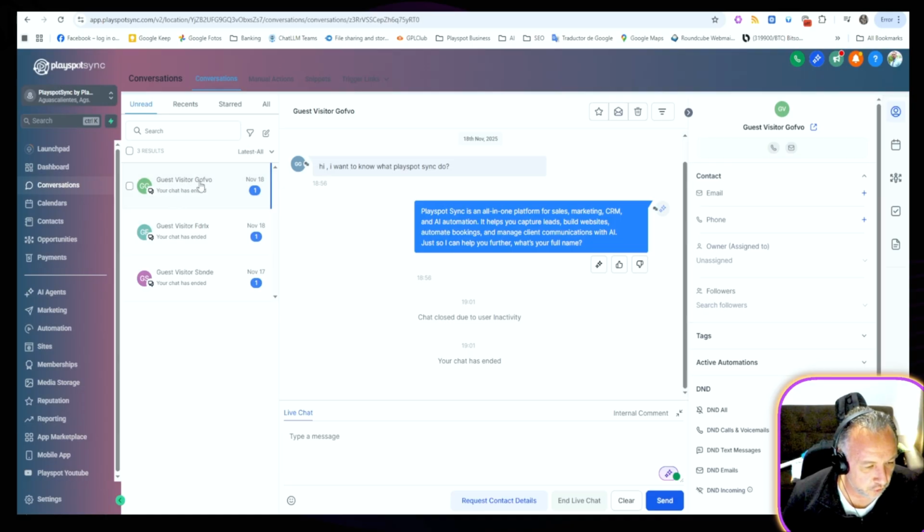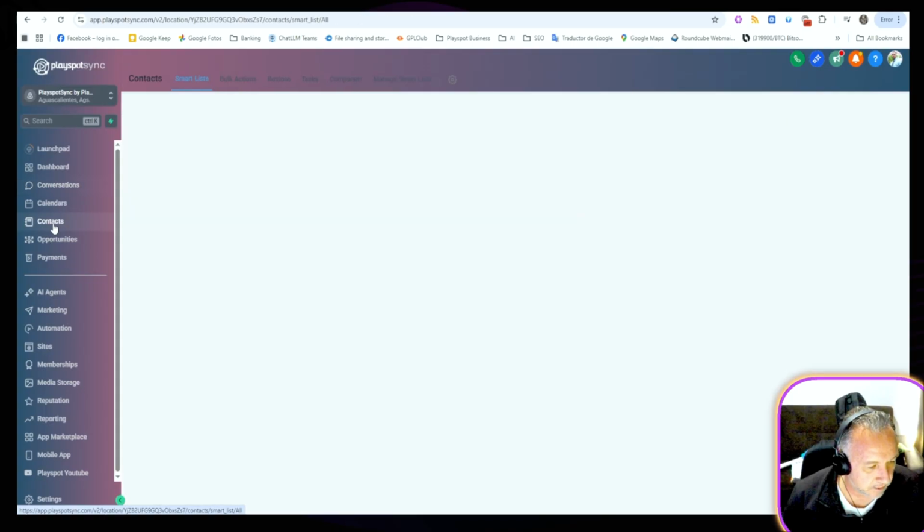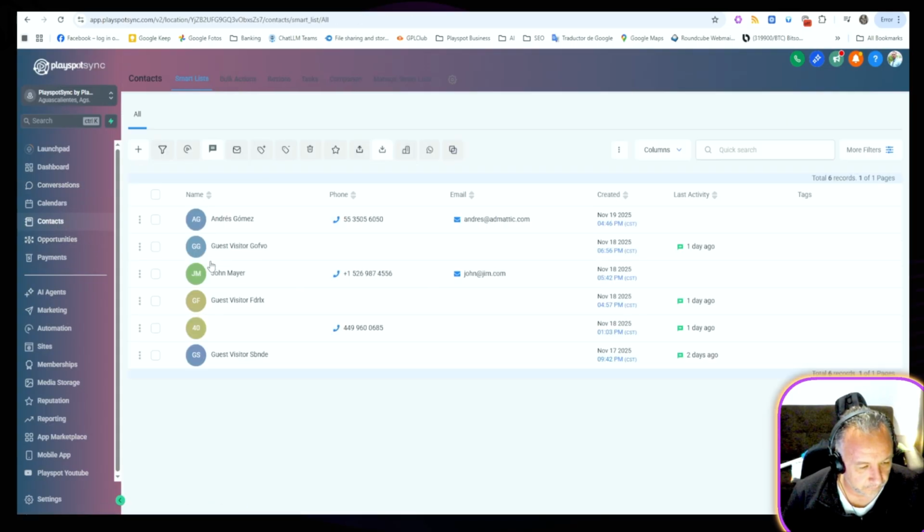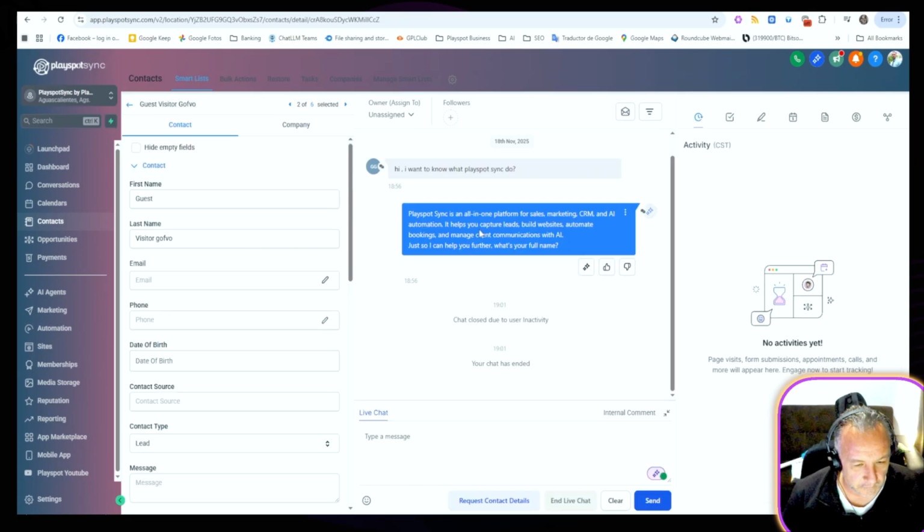So if I go to guest visitor GOFBO as a contact, which is this one, you're gonna have the conversation here. Okay, this is a guest visitor. It's a live chat. You still don't have contact details because I didn't ask for them or he didn't put them in, but I have it on my chat widget. I'm gonna show you just right now in the moment.